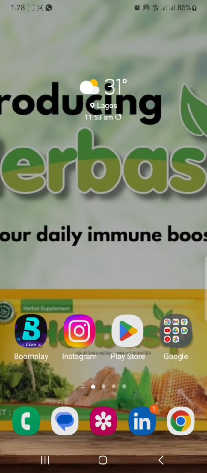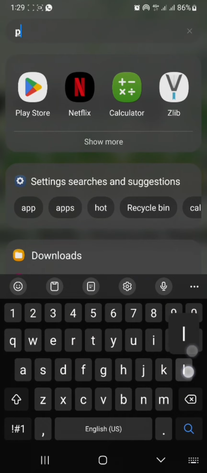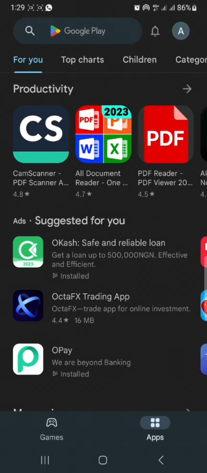The first step to using the Orbitech app is actually to download the Orbitech app into your phone. How do you download the Orbitech app into your phone? Navigate your way into the Play Store app on your Android phone by either clicking the Play Store icon or searching the Play Store icon as shown on the screen.